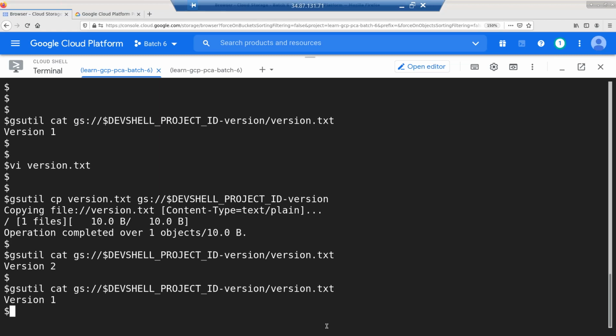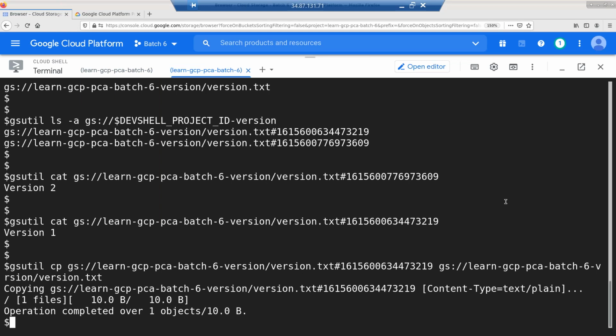So till here is it clear, folks? So easy to restore back to the previous versions, all those things. So till here is it clear? Thank you. So now a question for you people.